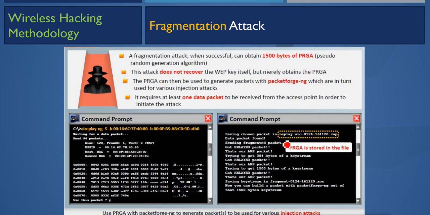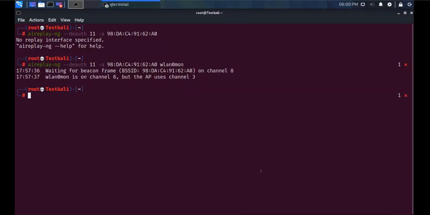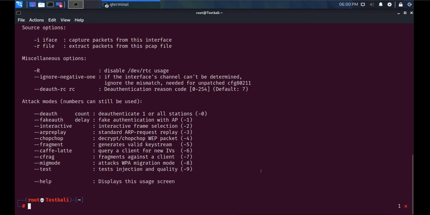So aireplay-ng has different types of attack. If you take the help of this aireplay attack, you can see it has all these different attacks with different numbers. We did this deauth attack, we sent the deauth packets. We can use -0 also. Instead of typing deauth, we can type only -0. Now that command was adding this 5.